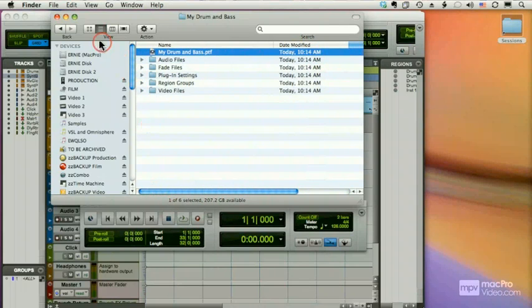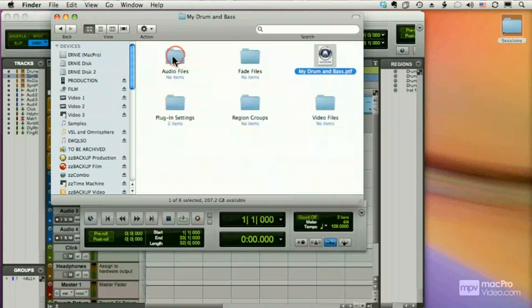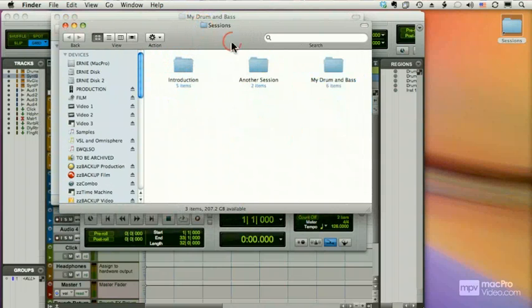The meat of the project is stored in my audio files folder and my video files folder. There are also other folders for saving fades and plugin settings when we do effects and so forth, and also region groups, which are groups of regions, which we'll talk about later. But as you can see, everything is stored in this one folder. It makes it nice and easy. If you keep your sessions organized, you only have one folder to back up.